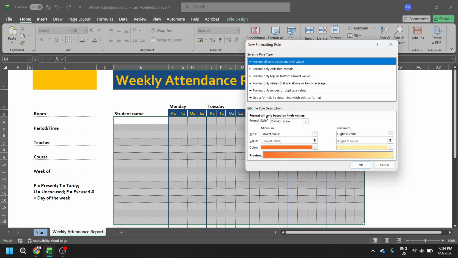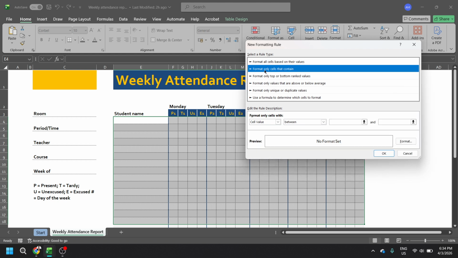In the new Formatting Rule window, pick the option that says Format only cells that contain. This narrows the rule to cells that meet a specific condition. In the Rule Description area, change the condition to blanks. This tells Excel to check each cell in your selected range and look for empty ones only.